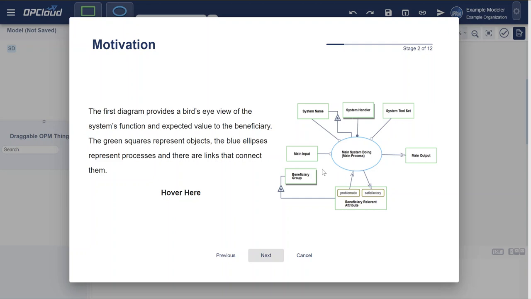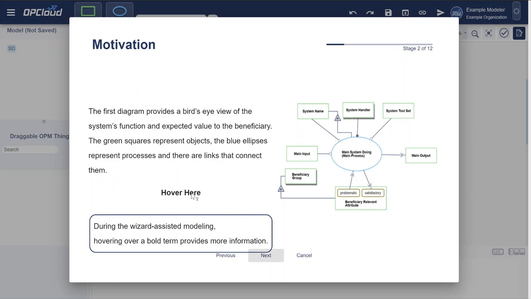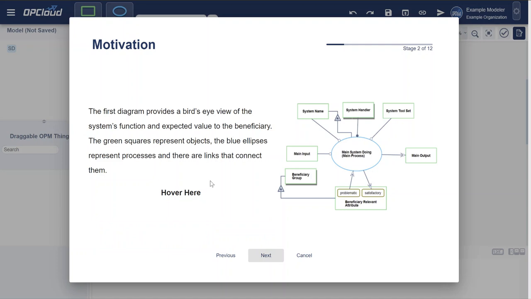And in the wizard itself, we have our feature of hovering to get a new understanding, some assistance, and so on. So if you see a bold term, you can hover on top of it, and then you will be able to get the hint and help that you want.